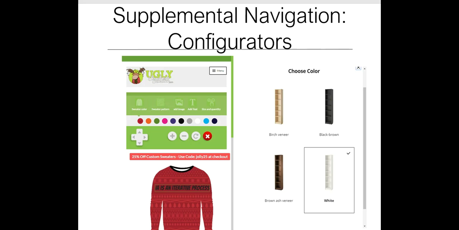And in my case, IA is an iterative process, because I've always said that I would like to have that on a T-shirt or an ugly Christmas sweater. So here finally is my chance if I want to. Anyways, the point being that you can change the different colors, you can change the patterns, you can do all of these things, and you see the results immediately. So this is a more complex configurator.